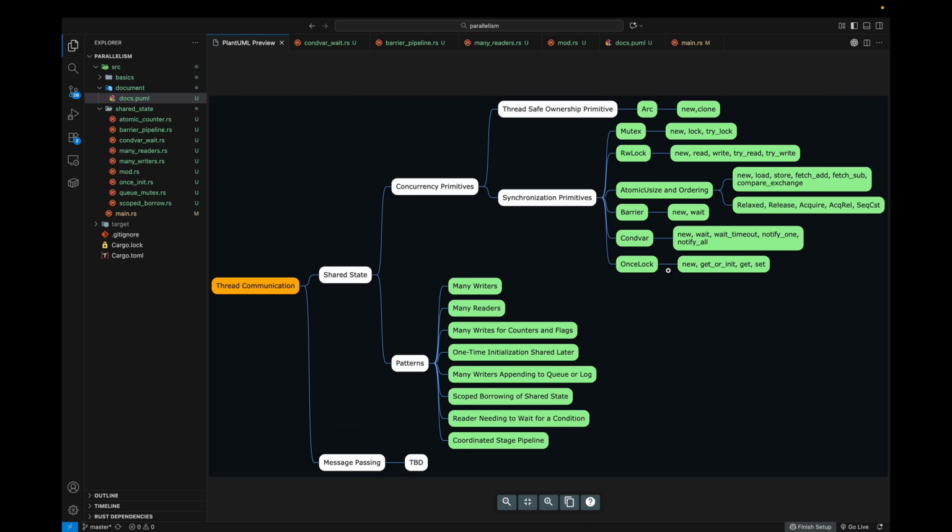I have marked these primitives and also the last pattern as complete. I guess that wraps up all the key patterns and primitives that we can use to implement a shared state approach in thread communication. I'm also going to mark these in green. Now that we are done with all the different patterns and primitives in the shared state approach, in the next video, we're going to look at the next approach, which is message passing, and what primitives and patterns are available in that approach.